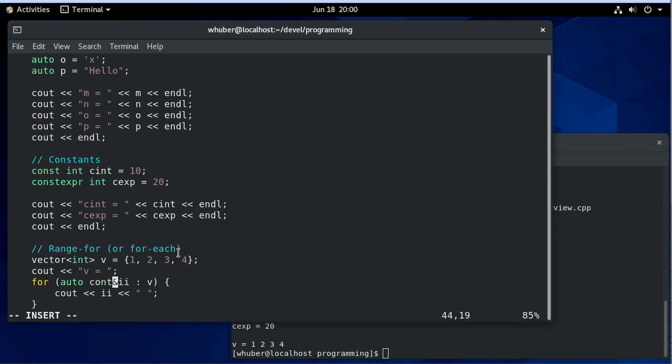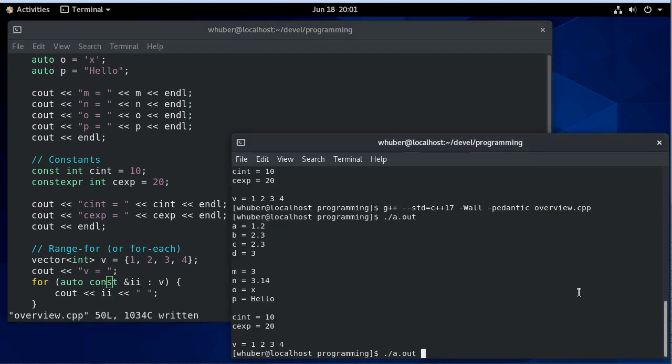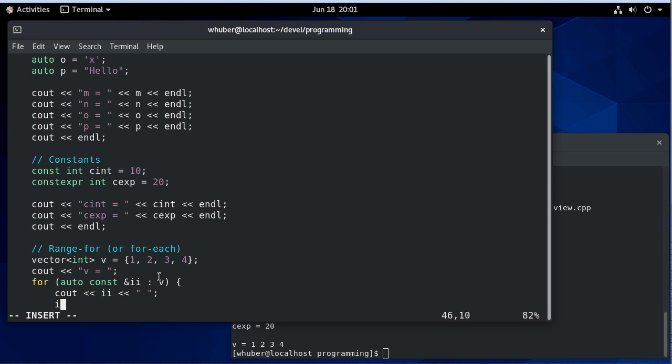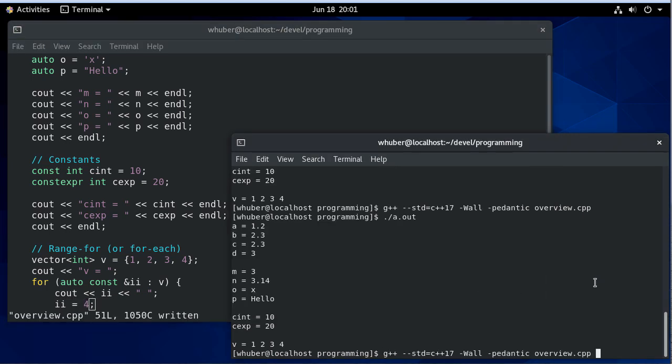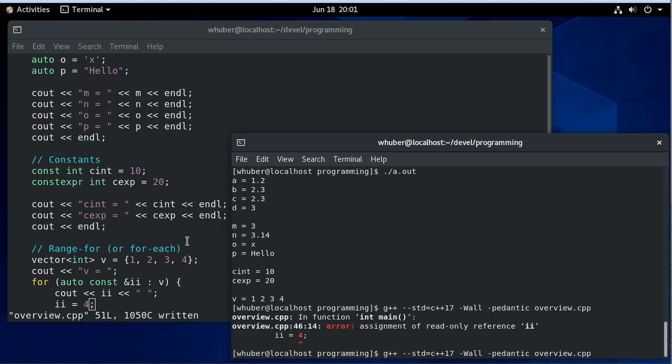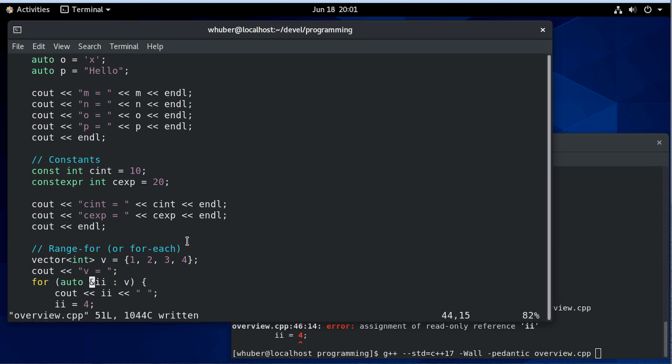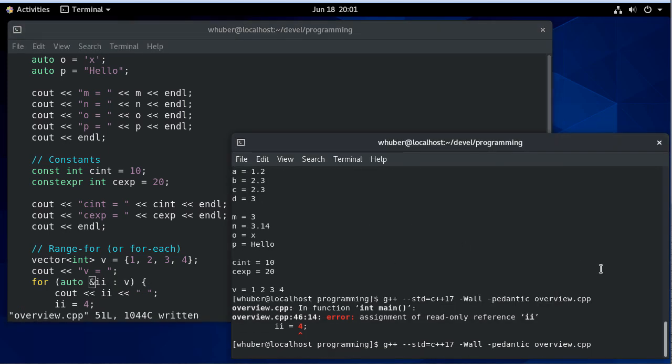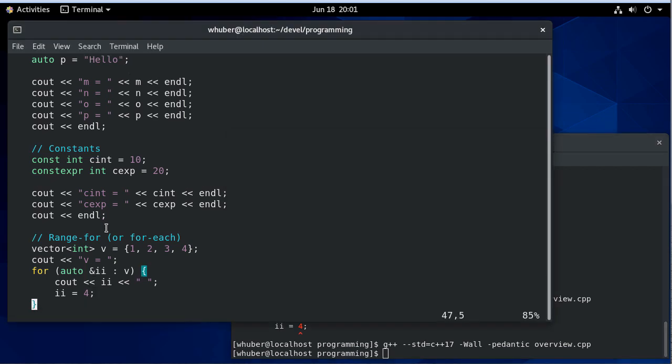Now, I probably want to make this a const reference, because I certainly don't want to be changing that in the loop. I'm just printing it out, so I'll make it a const. So it behaves the same way, but now if I try to do something like i equals 4, it won't let me, because I'm trying to modify a const. Whereas if I didn't do that, now it let me try to change that.